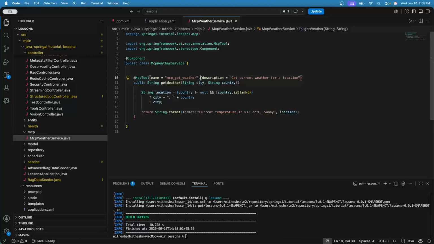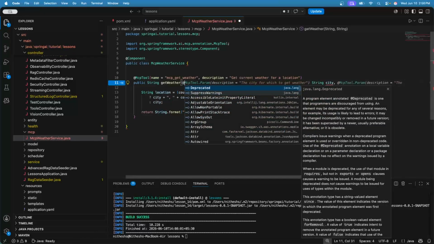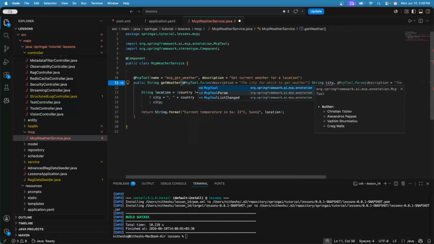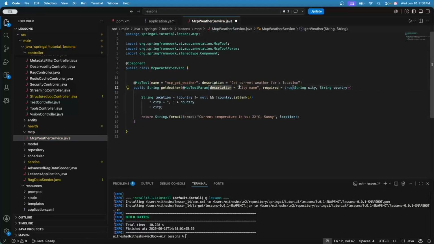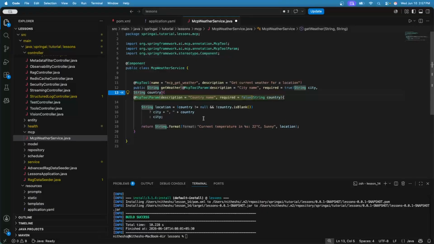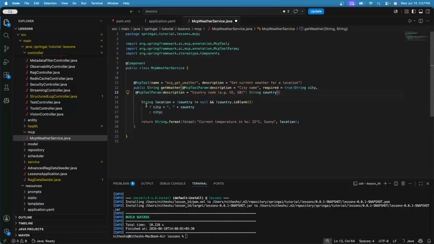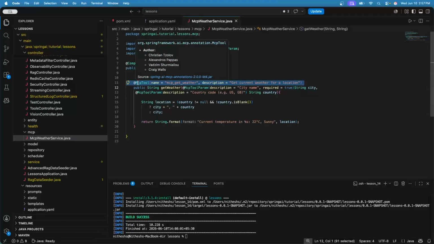Description is needed so that the LLM will correctly identify which tool needs to be called. Based on this description, the LLM will identify which tool it needs to invoke. Also, we will annotate this request parameter with the MCP tool param annotation, with description city name, required equal to true. Similarly, I'll also annotate the country request parameter. So this is how we define an MCP tool.